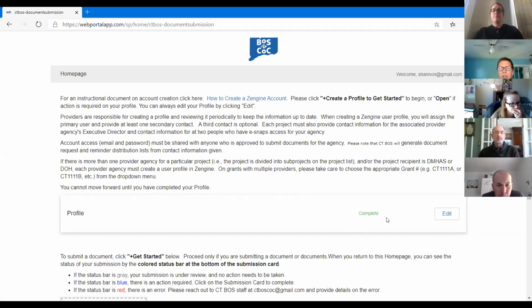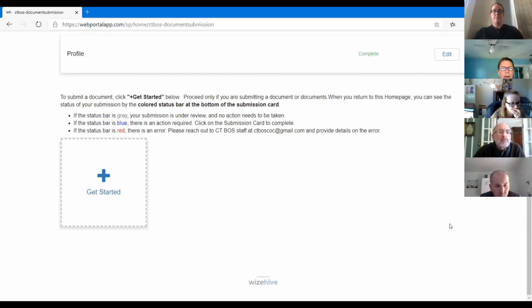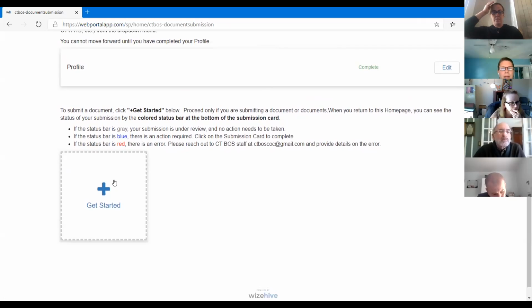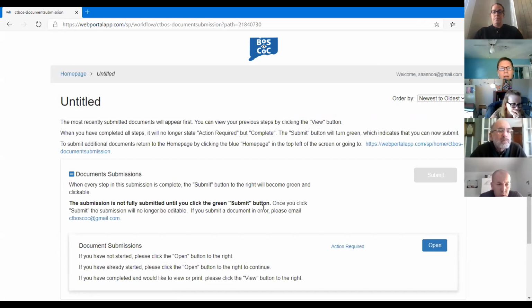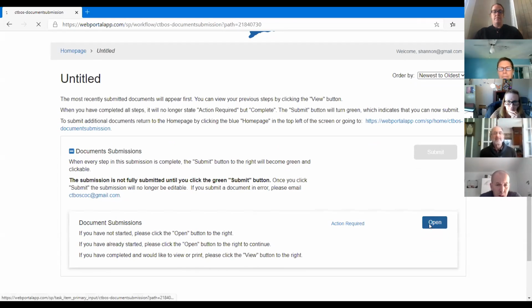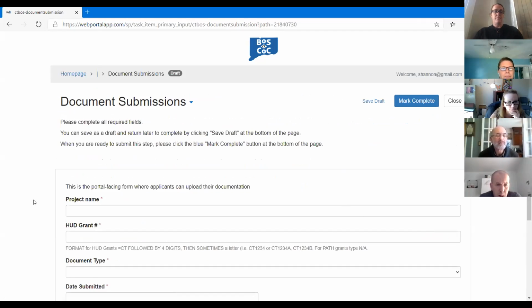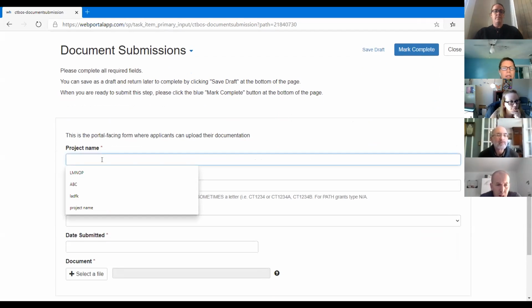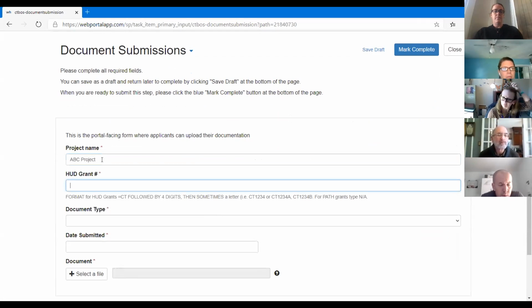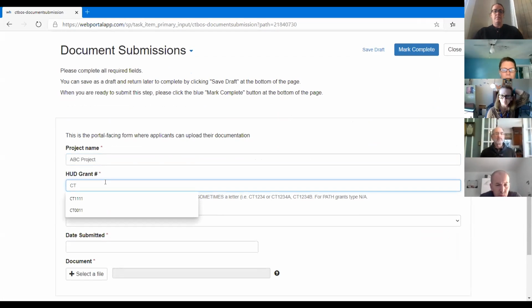And complete, you see this green complete here. If I knew I wanted to edit at any point, I come in here and click the blue edit. I'm going to submit a document now, so I move on to Get Started. Open. So project name. Grant number. That's a made up grant number. I'm going to delete it.